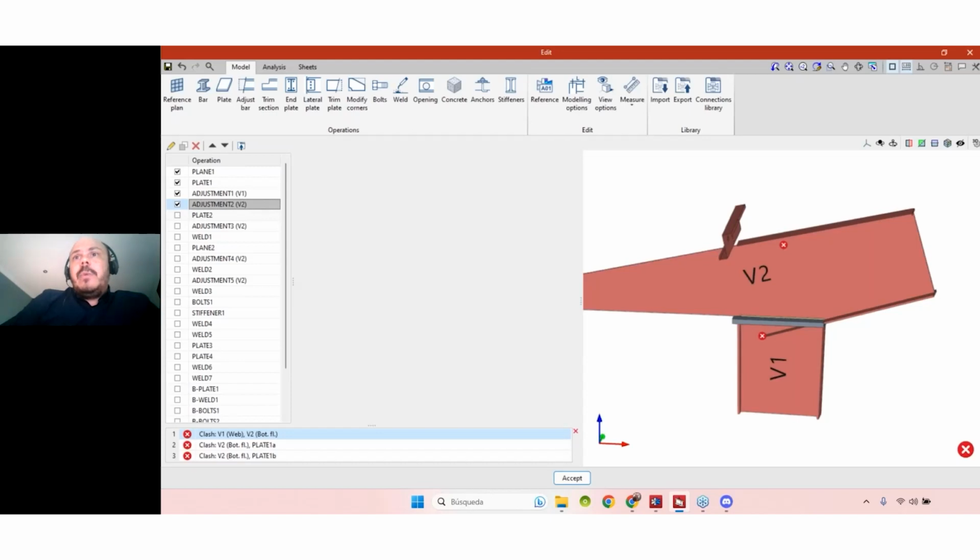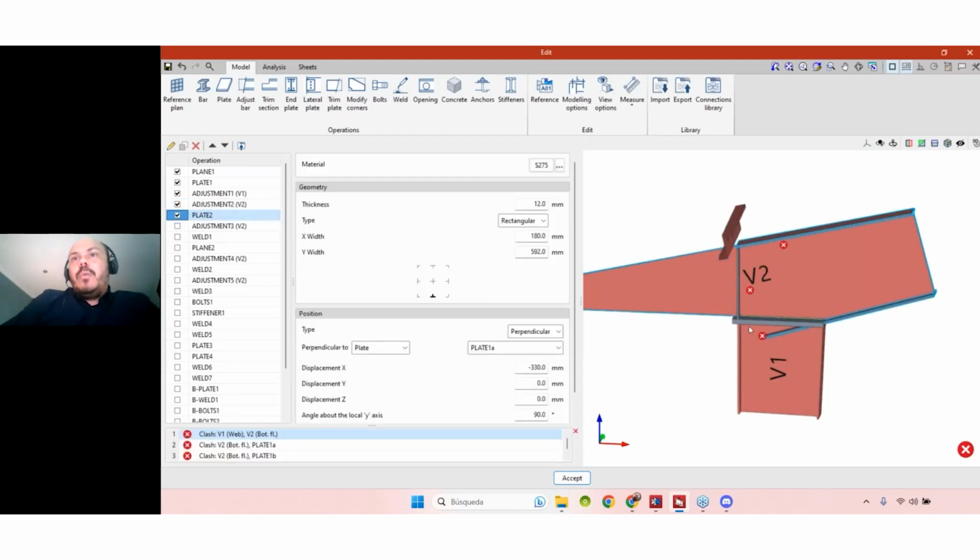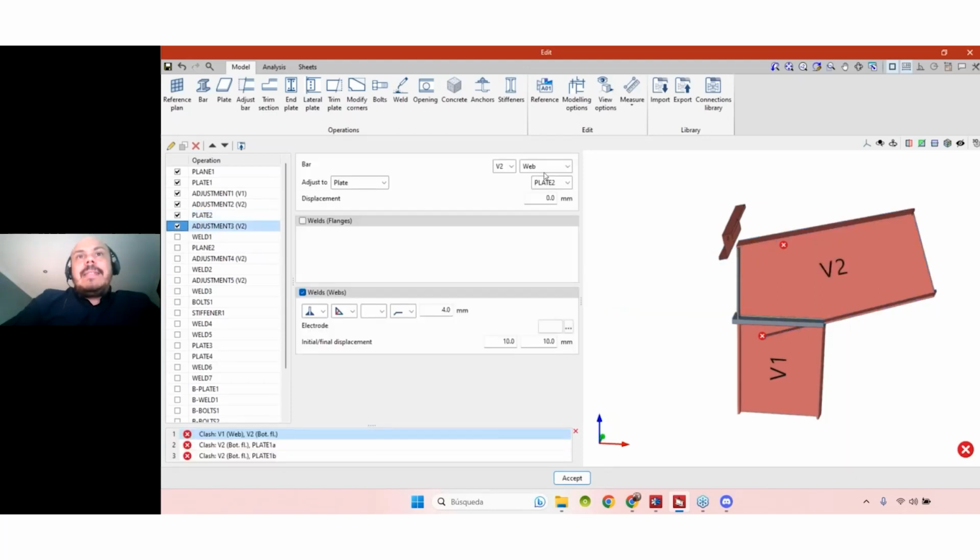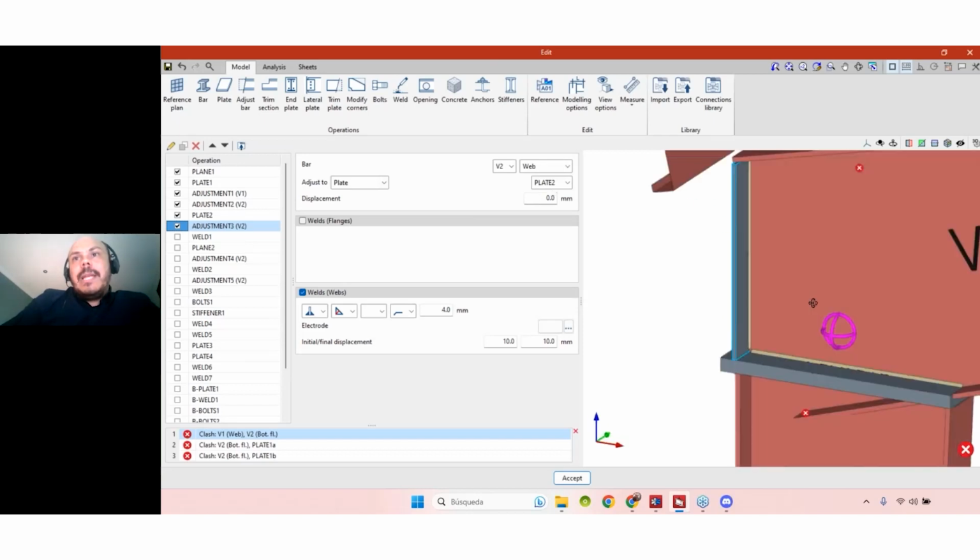For example, we introduce a new plate, a plate that would be here, okay? So yeah, a plate with a geometry, a position, and then the next step would be adjust the remaining parts of this V2 to this plate, for example. So for example, the adjustment V2, if I activate it, now I can see that is again the web of V2, but in this case adjusted to a plate that is the plate 2, okay? That is the plate 2.